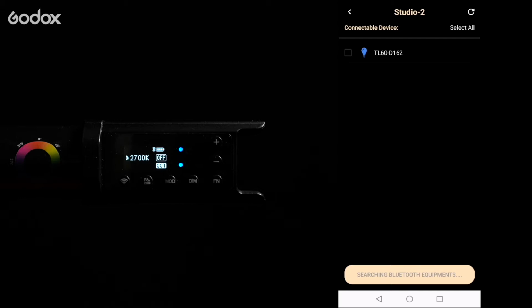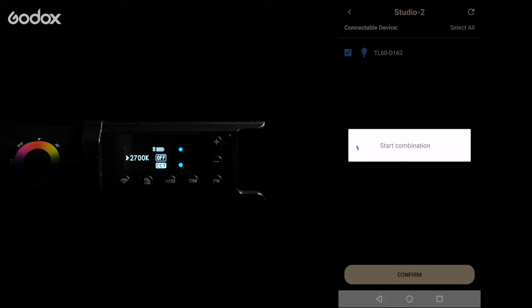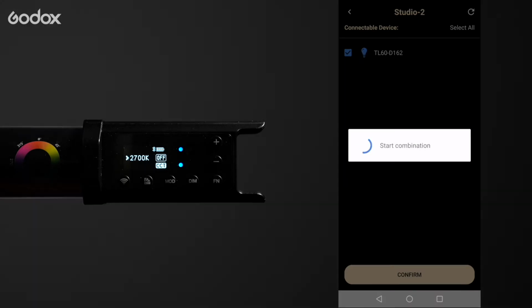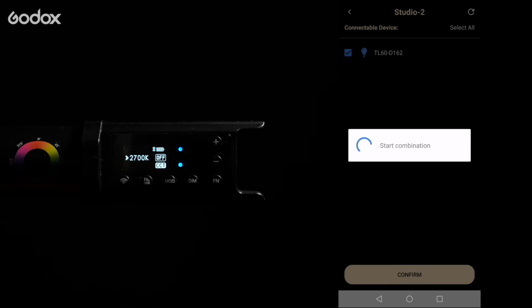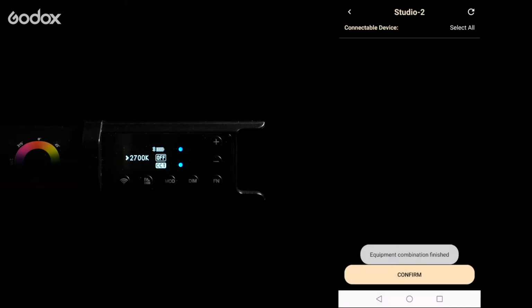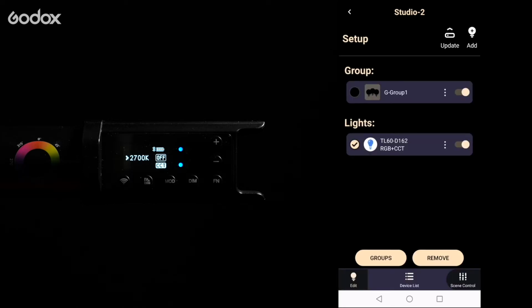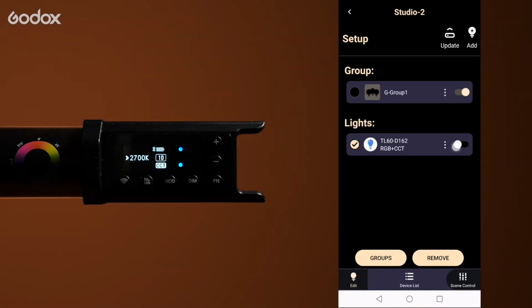Tap the add icon on the top right corner to add your lights. With the light turned on, you will see your fixture as a connectable device. We're going to select it and tap confirm. Now the light has been added, tap the back icon.